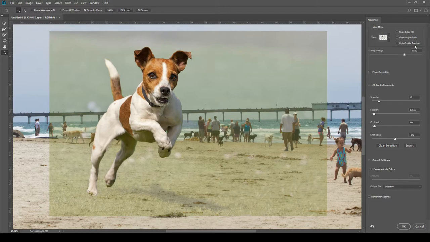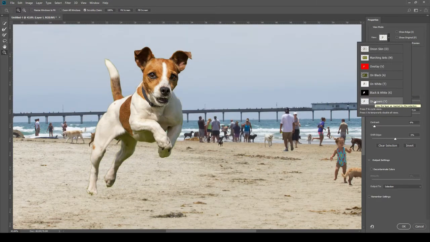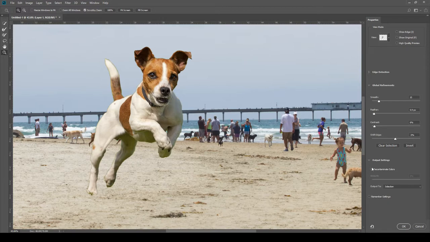Okay, so let's change the view mode again to On Layers, which is going to show us what our image is going to look like with the background, and that's not looking too bad. Another interesting setting here under the output settings is Decontaminate Colors. Sometimes you actually get some pretty good results from this. We'll be experimenting with this when we're trying to show hair, when we're removing backgrounds where there's a lot of errant hair.